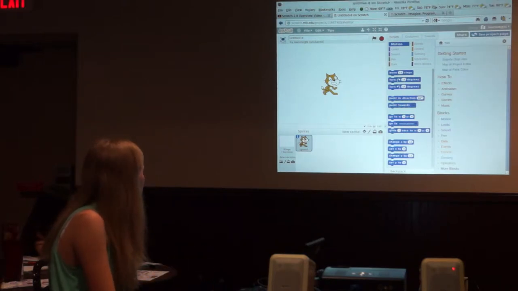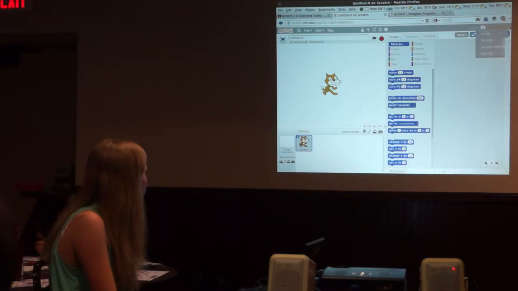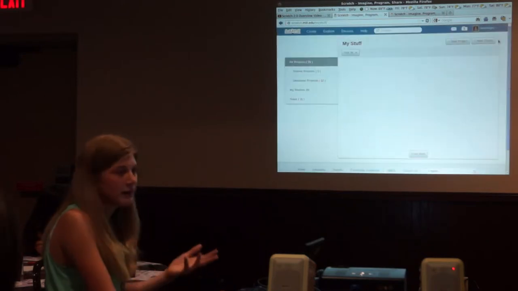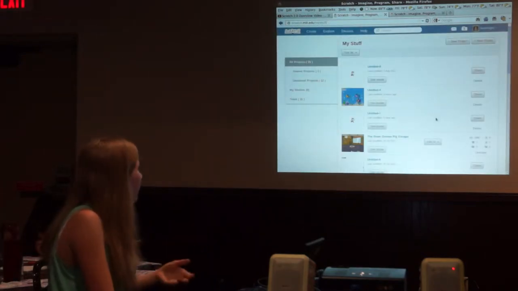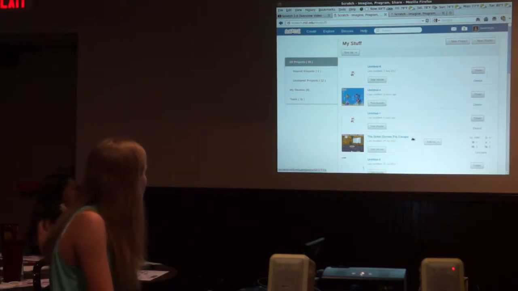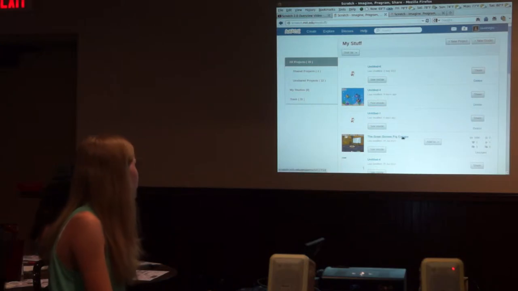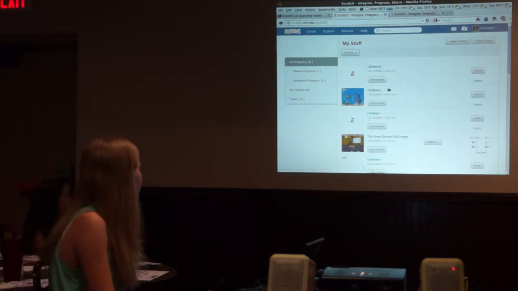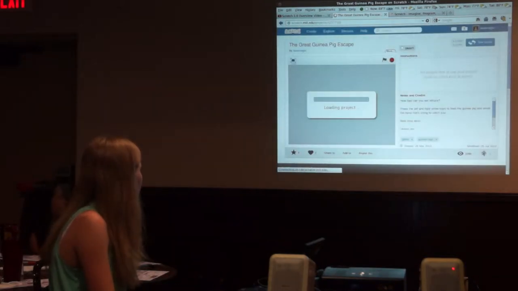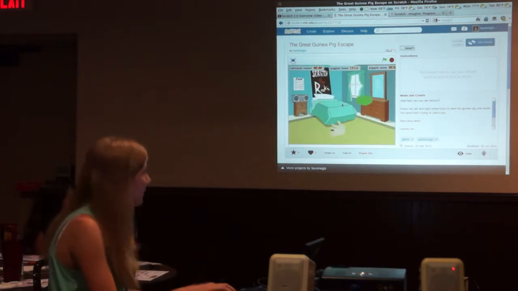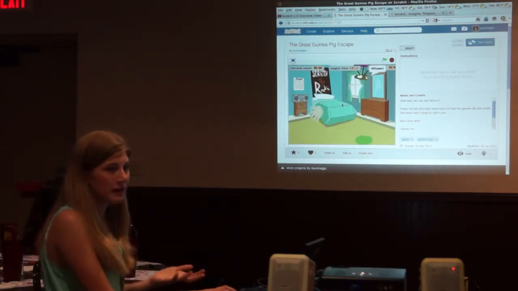So I'm just going to go back to this thing called My Stuff, which is where I keep all of my projects that I've shared and also some of the projects that I haven't. So, see here, there's the Great Guinea Pig Escape, a couple untitled projects, and this aquarium project that I'm working on. And so I click on the guinea pig game, and you can see I can play it right in the browser, so I don't have to download anything.